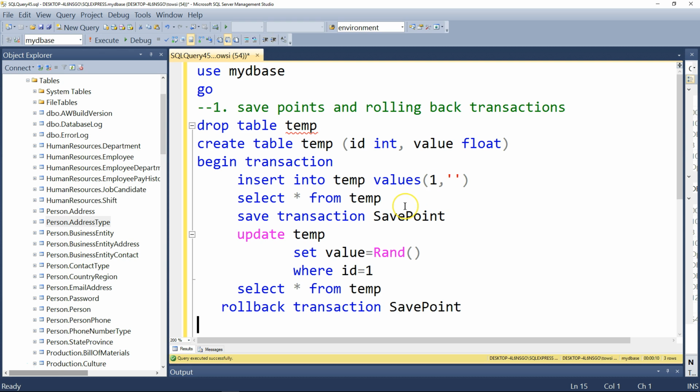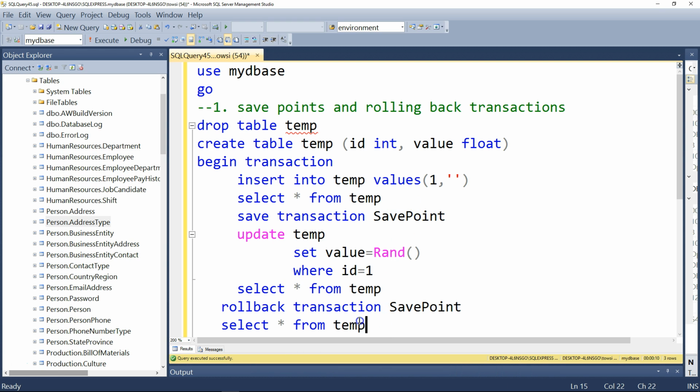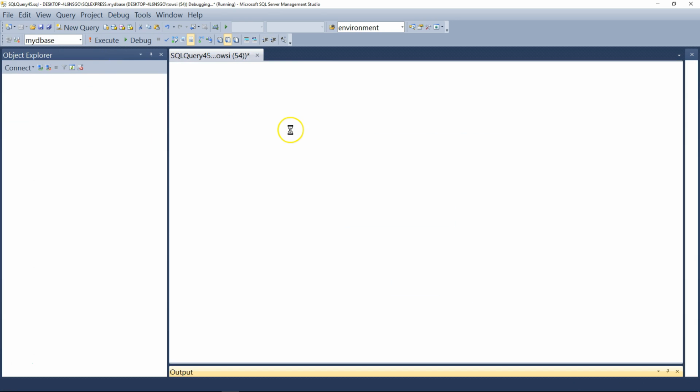All right, so the next stage, I want to run this in a debugger. Take a look. So just at the bottom of all of this, type the following here: select star from temp. And make sure when you run it with the debugger, you highlight everything, including the bottom, to see the effect as well. Okay, so debug, step into.